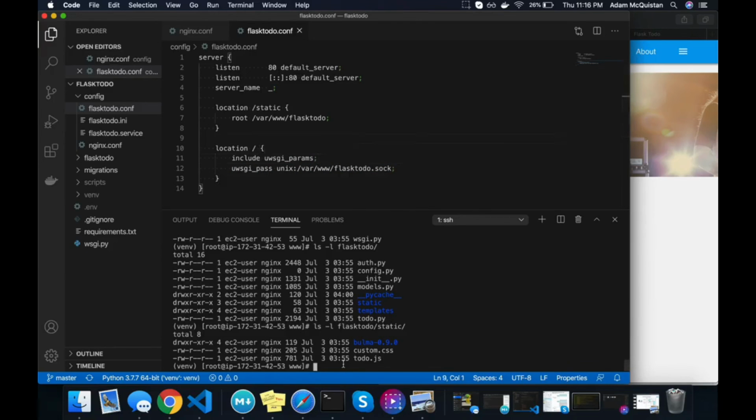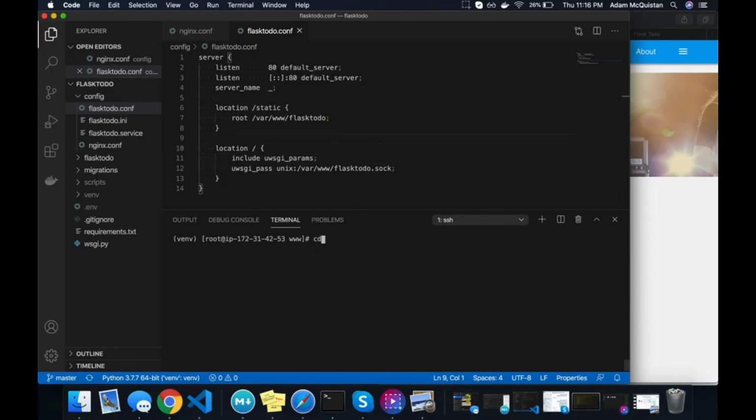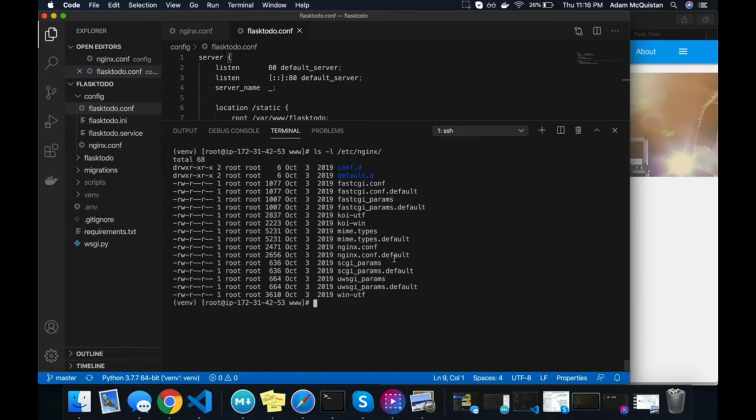Alright, so let me go ahead and show you where nginx's default configs live. So they all live in /etc/nginx. So here's the default one that we're going to overwrite. So let's just, for good practice, move or rename it to nginx.conf.original.